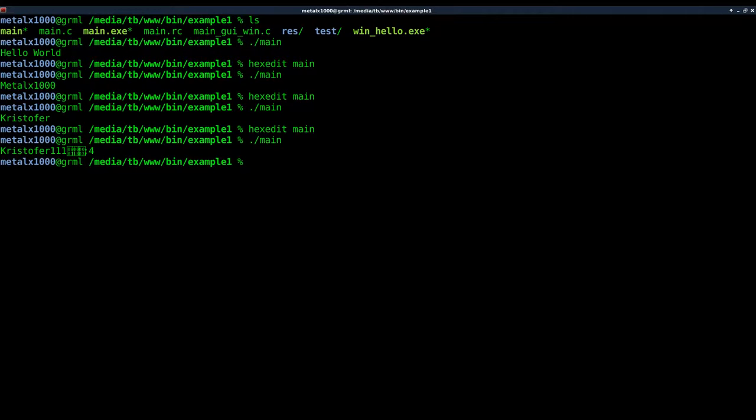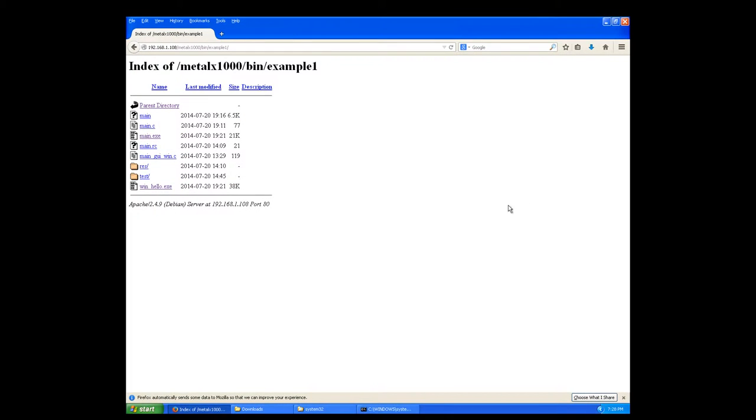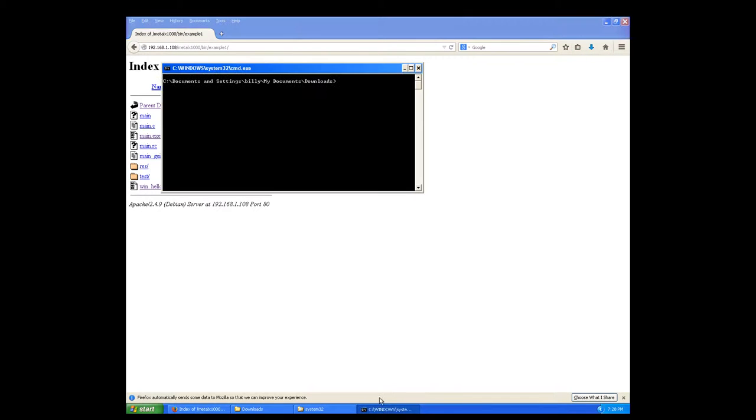So keep the strings the same using this technique. So now let's flip over to Windows. So here we are on the Windows machine. I've got my web browser open, which is looking at my Linux machine. So I'm going to go like this and download main.exe.